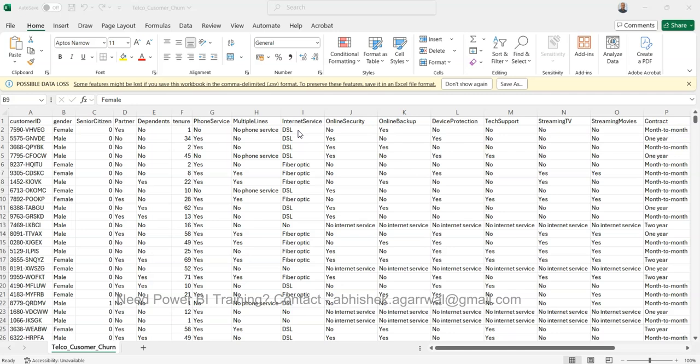If they are losing customers, it's a very big problem, because the cost of acquiring a new customer is quite big. However, the cost of retaining an existing customer is quite less. So if the company is losing a lot of existing customers compared to acquiring new ones, then it's a challenge, or it's a cost for the company.